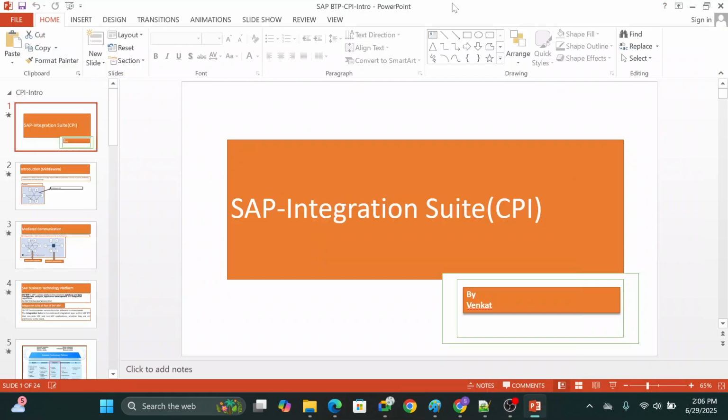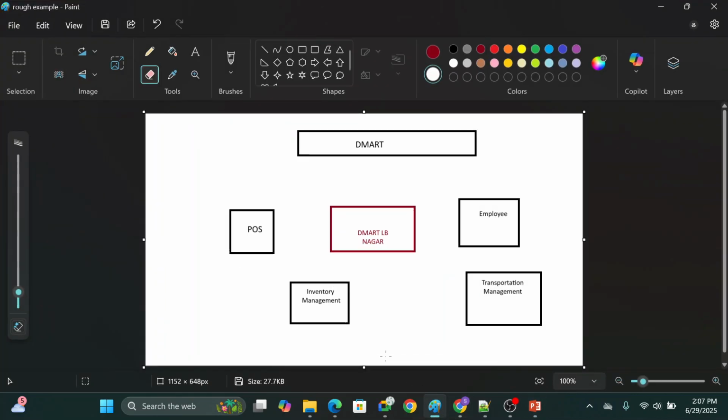Okay, so before I jump into the subject, I just wanted to give one example, which we are very much familiar with. I am taking DMart as an example. I hope everyone must have visited DMart at least once so far, right? That is the reason I have considered DMart as an example. This is the one I would like to take as a demo.